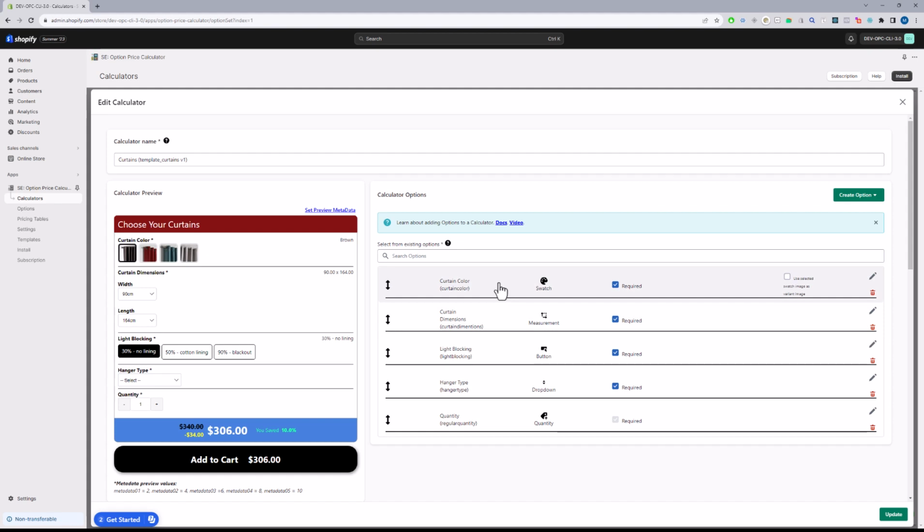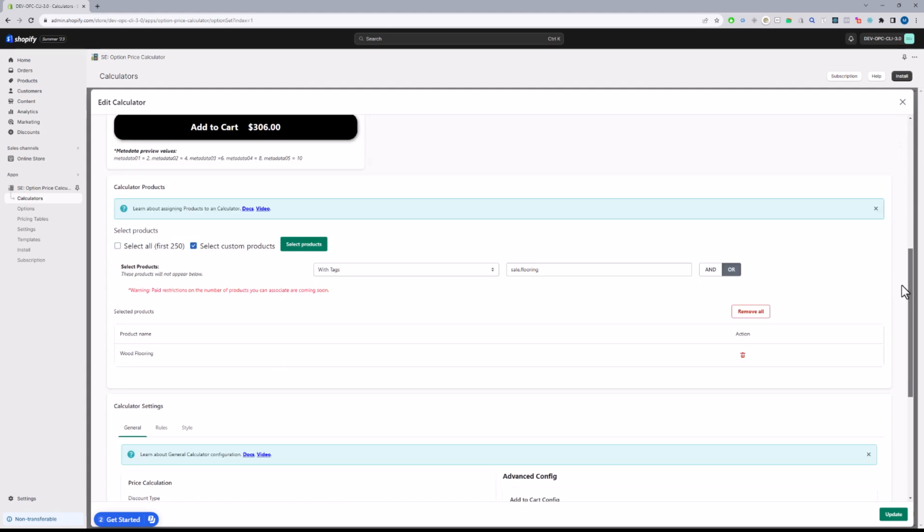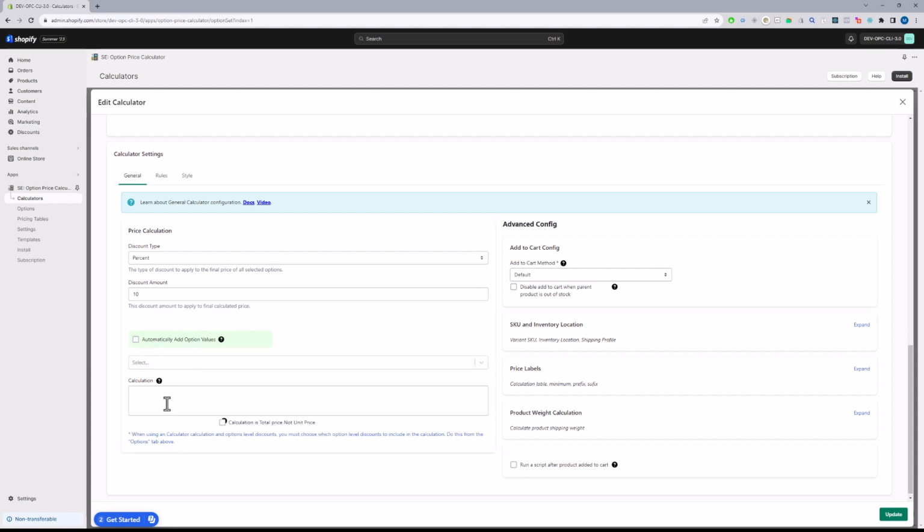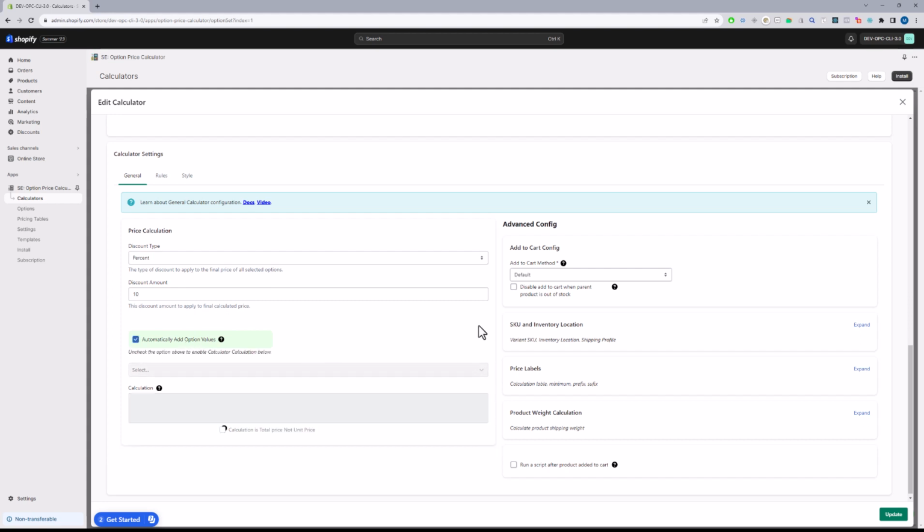So what it would do is add the price of contain color plus contain dimensions plus light blocking plus hanger type. Those values would get added together, and that would result in the final calculation price for your calculator. If you want to do something custom, you're going to need to uncheck automatically add option values, and then you can add your own calculation here.